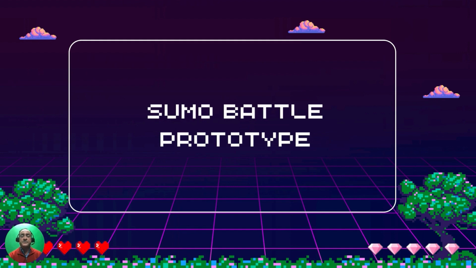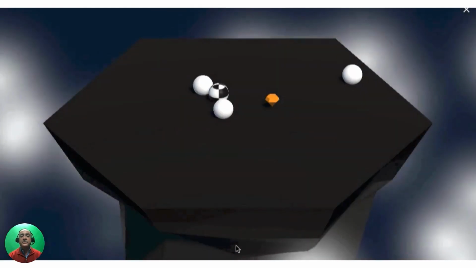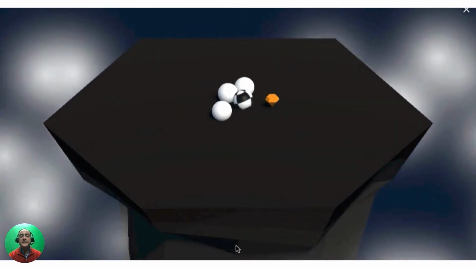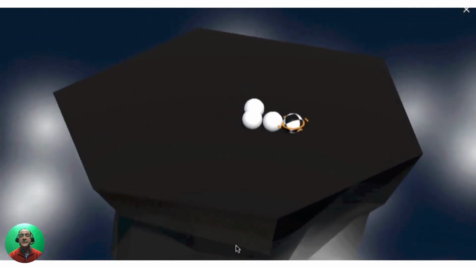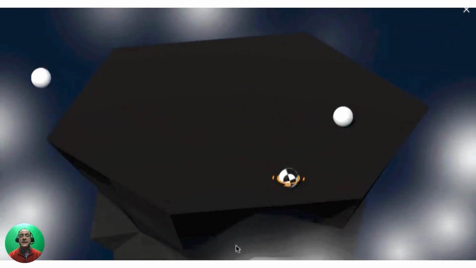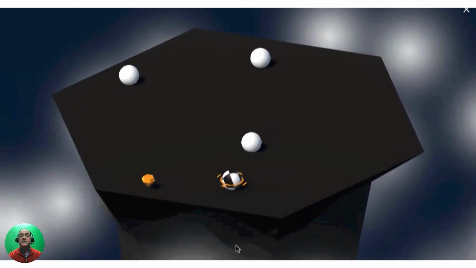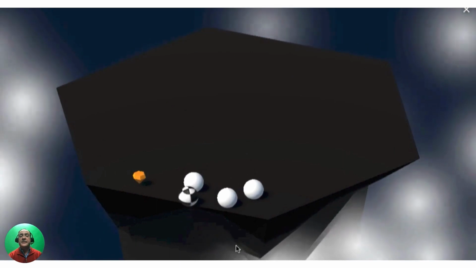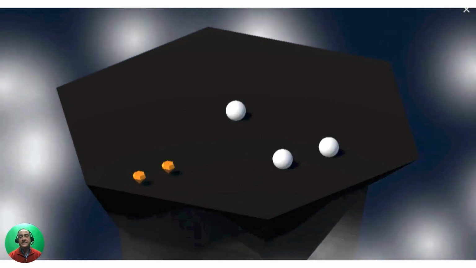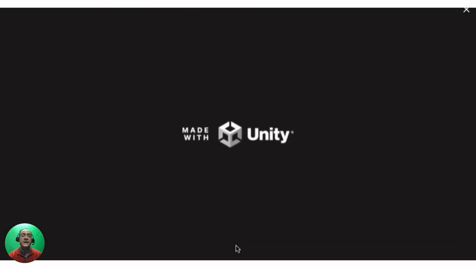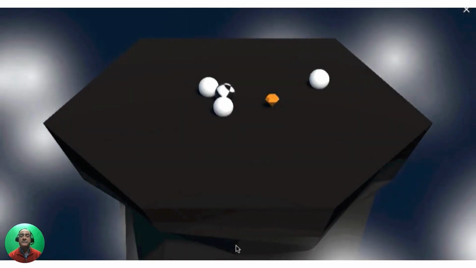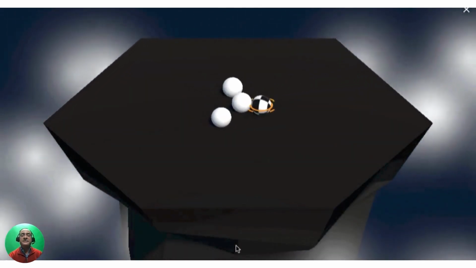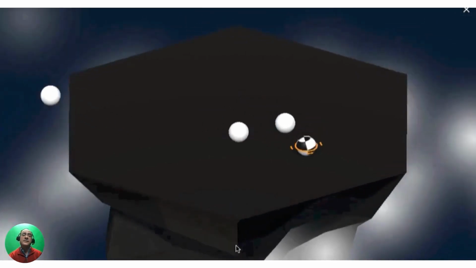This next one is the sumo battle prototype. This particular one involves, you are the checkered character who's being chased by 3 enemies, these white enemies, and then you grab the power-up to repel the enemies, which is the gem. Again, they keep coming back. There's new waves of enemies. Once you repel them, they keep coming back. So again, you can tell that this is getting more complicated in terms of the game design.